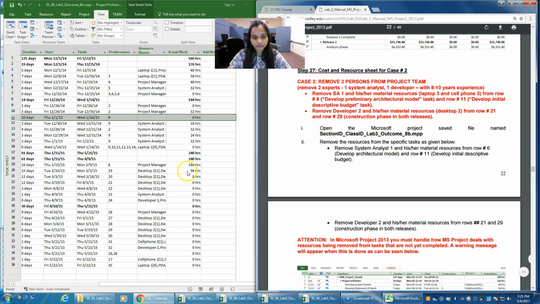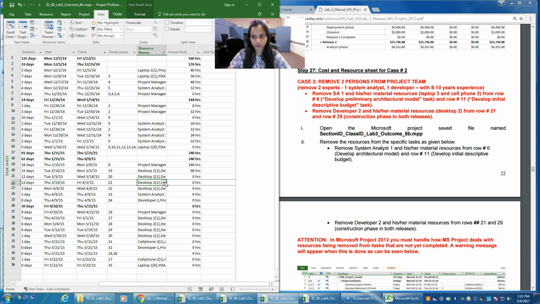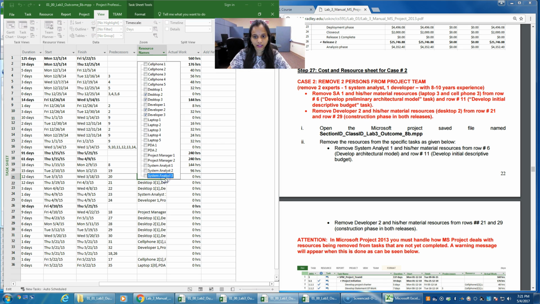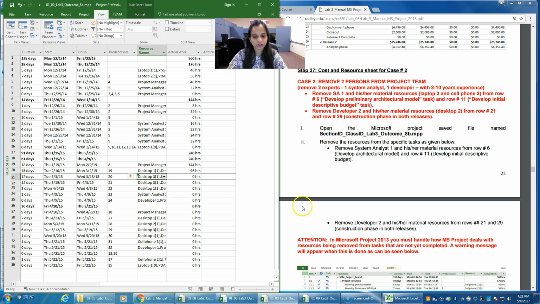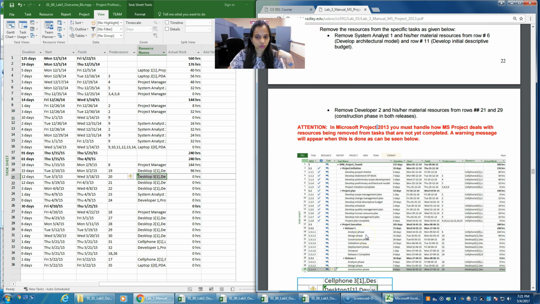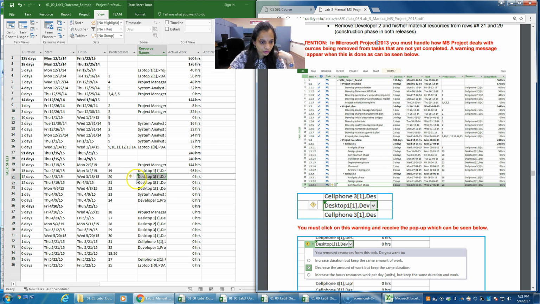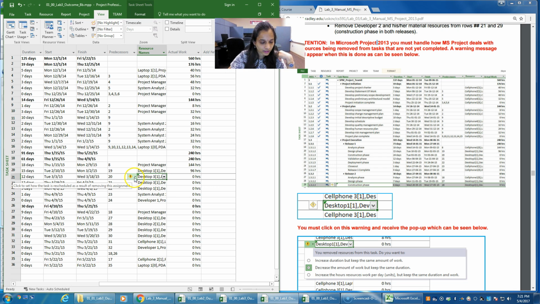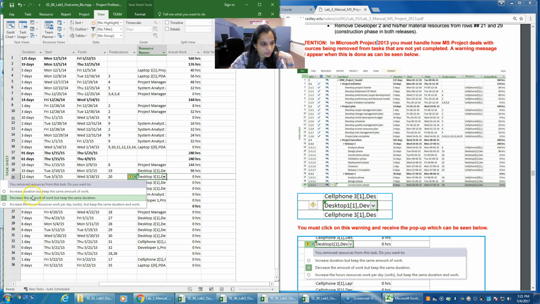You need to follow the same steps I've mentioned here. Select the row, and suppose for row 21 I'm removing developer 2, and his resource is desktop 2. So developer 2 and desktop 2, just uncheck the field, and you'll get this message. While removing multiple resources like this, you will be shown this warning symbol here. Hover on it, select the field, and you'll see options like increase the duration but keep the same amount of work, or decrease the amount of work and keep the same duration.